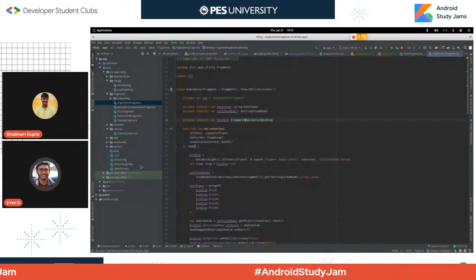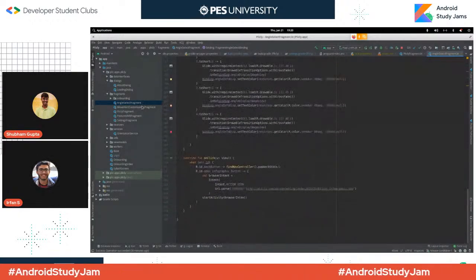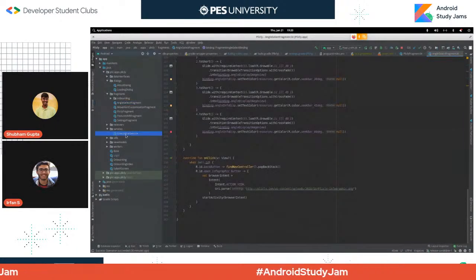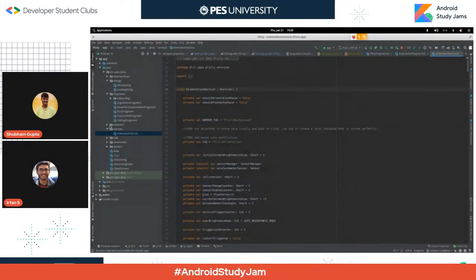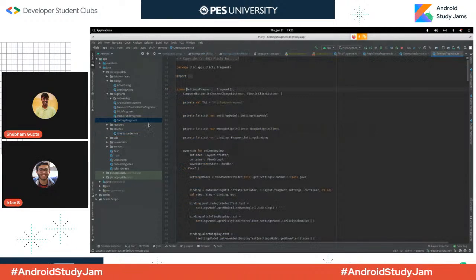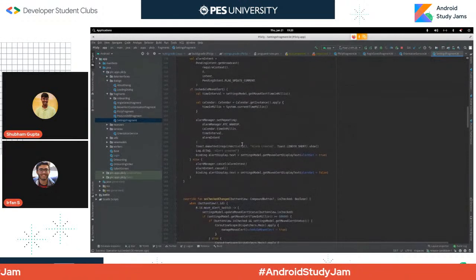So coming to coroutines and these features that Shubham was talking about, let me go to an example where there's a coroutine used. Let me go into fragment settings.